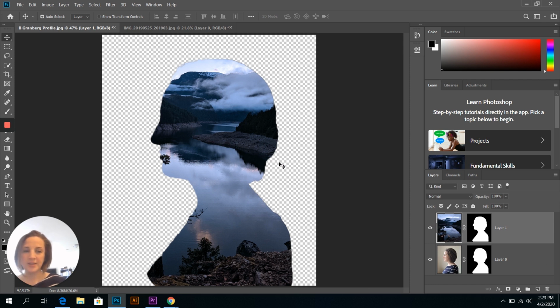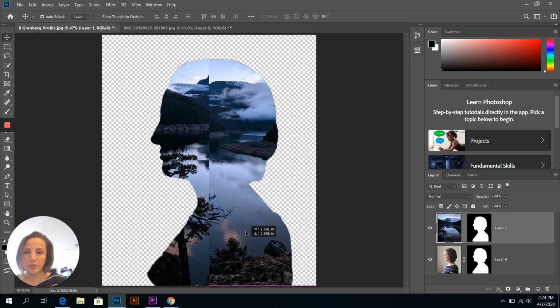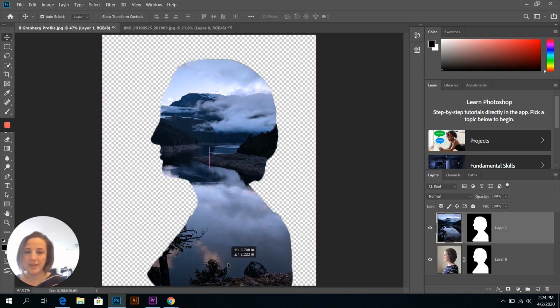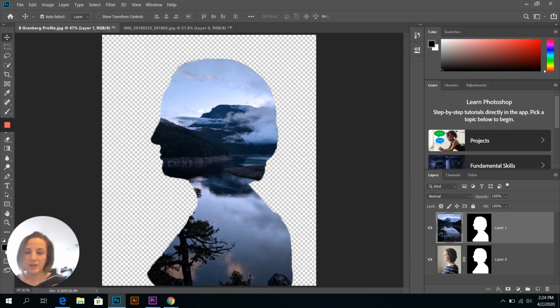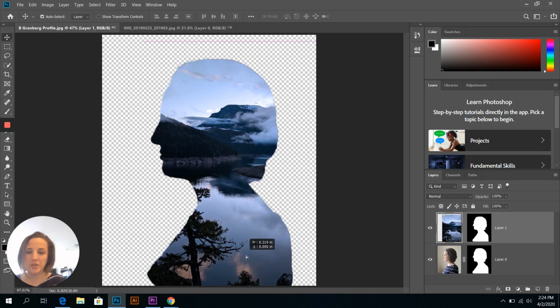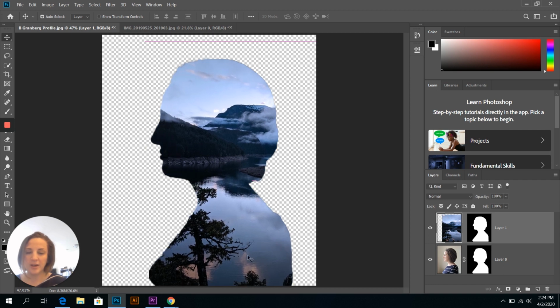I actually want to bring this back onto the top now. So see, this is the landscape in the shape of my head. So this lock button, this link in between those two things, if you unlock it there, then you can move the picture around within the silhouette. So you can make it bigger, smaller, reposition it to a place where you'll like how it looks. I think that looks good. And then I'm gonna relink it.